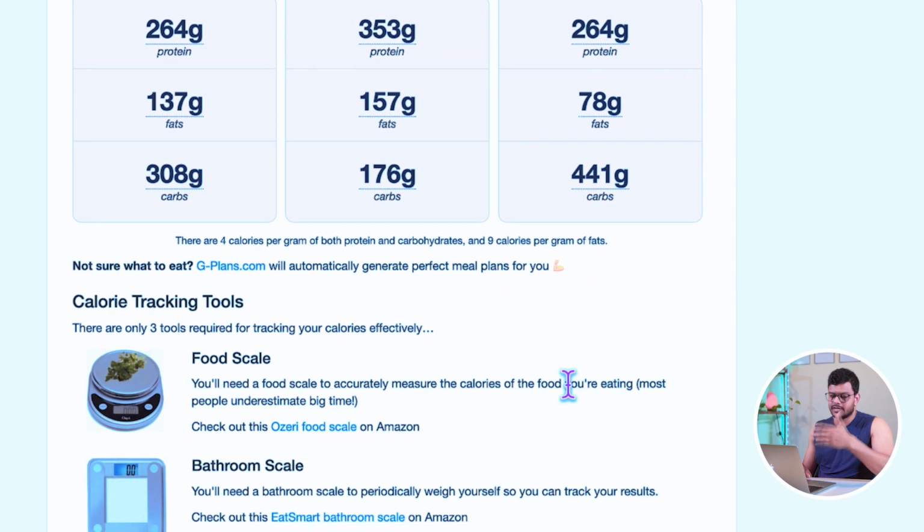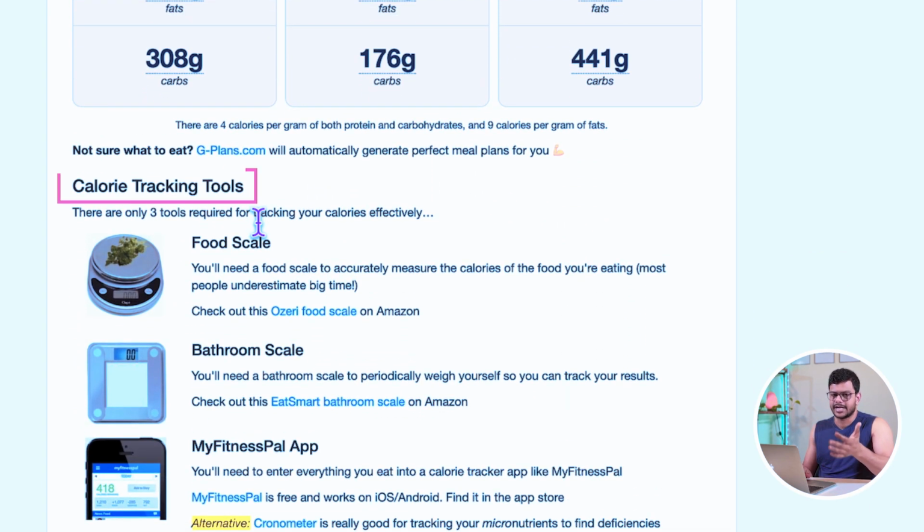Under this, it also refers you to a few of the calorie tracking tools that you can consider buying. There's a food scale, kitchen scale, which you can use to measure the food, and there's the bathroom scale, which you can use to measure your current weight, and there's the MyFitnessPal app used to track the foods that you eat and also calories, which we'll be discussing further in detail in the upcoming videos, so stay tuned for that.